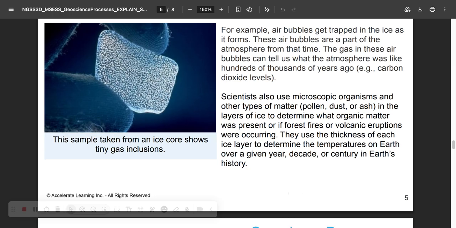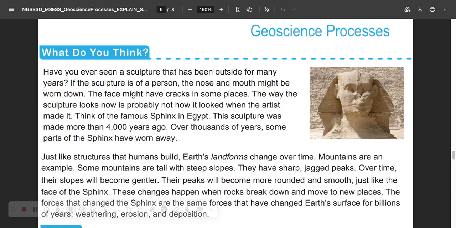Scientists also use microscopic organisms and other types of matter, pollen, dust, or ash, in the layers of ice to determine what organic matter was present or if forest fires or volcanic eruptions were occurring. They use the thickness of each ice layer to determine the temperatures on Earth over a given year, decade, or century in the Earth's history.